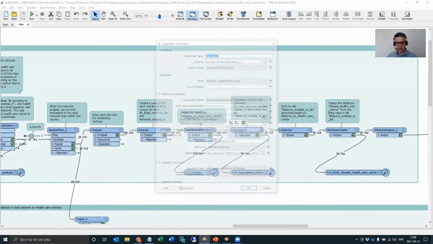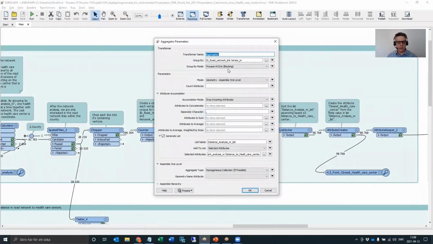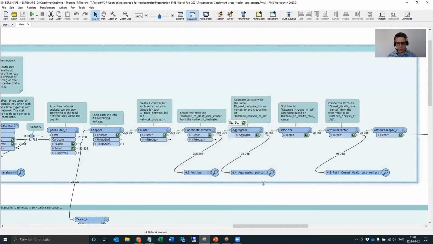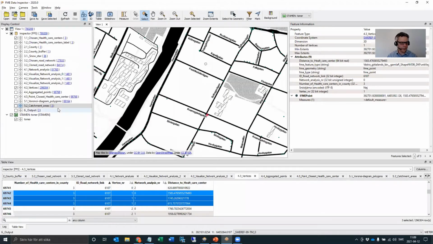So I go ahead and make an aggregator. I group by ID road network link and vertex number. I create a list called distance analysis number list. And I add these 2 attributes, the distances and the network analysis number. We'll have a look at that in the inspector, 4.4.